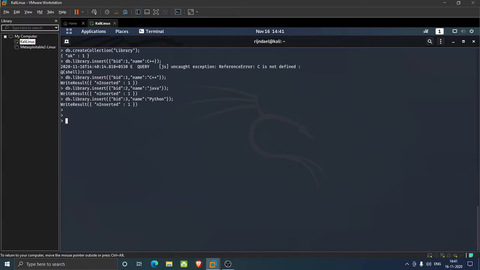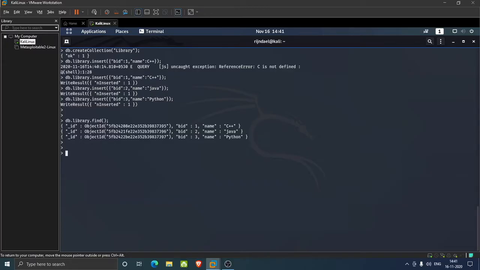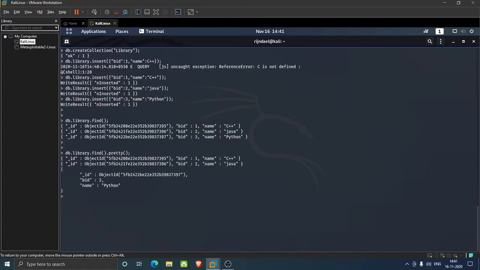Now if I write db.library.find, you'll see a bunch of stuff that comes. So it says the object ID is this, which is a unique object ID given to any object in the library. But we can make it look much prettier by just writing .pretty, and you see that it's a little prettier. Now we have done create, we have done read. Now we have to update and we have to delete. So these are the CRUD operations.